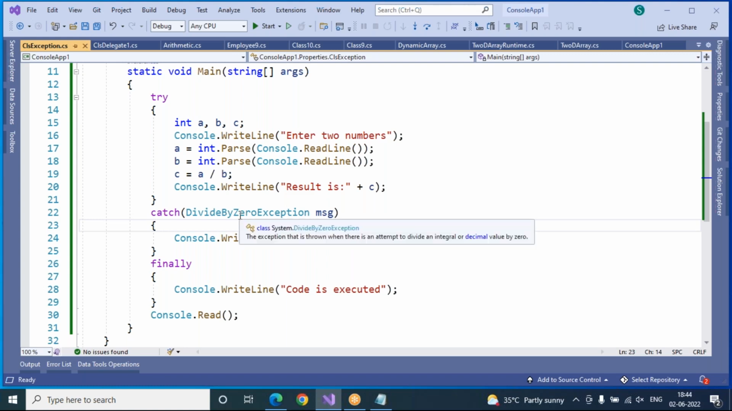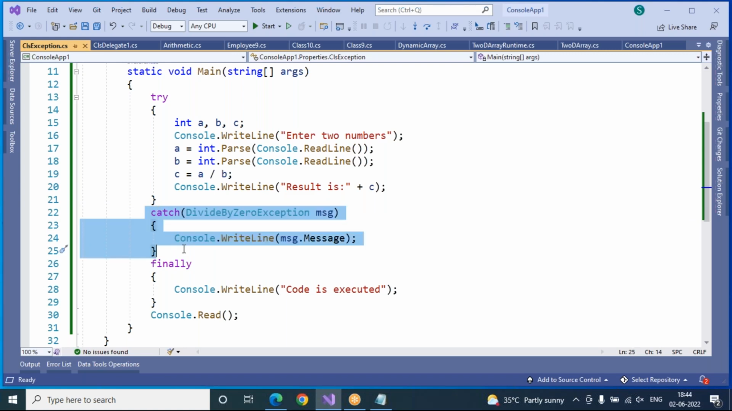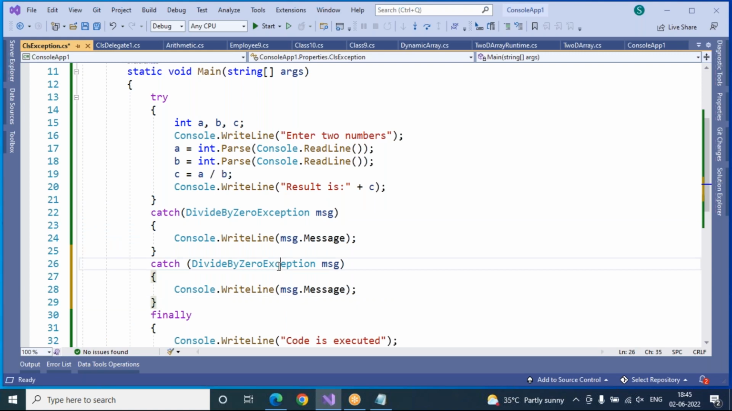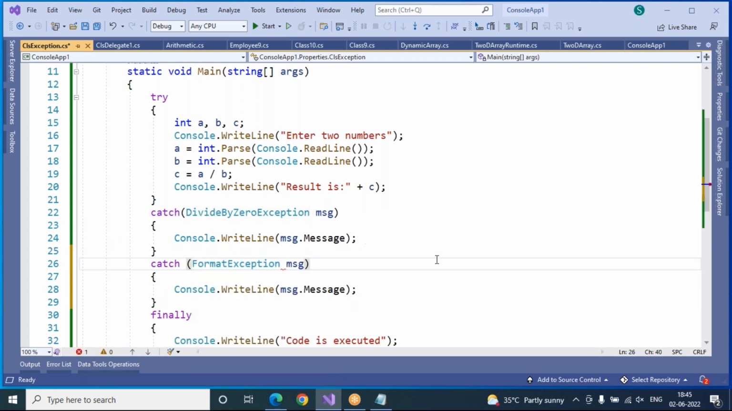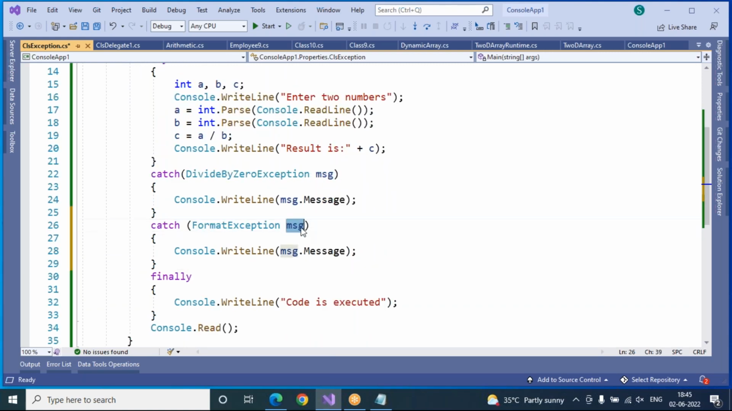But if you want to handle format exception also, we can include one more catch block for the FormatException class. So let's include one more catch block. FormatException I'm taking here. Again, another object: FormatException is a class, and msg is an object. That object's Message I'm giving. So catch DivideByZeroException msg, catch FormatException msg, Console.WriteLine msg.Message.